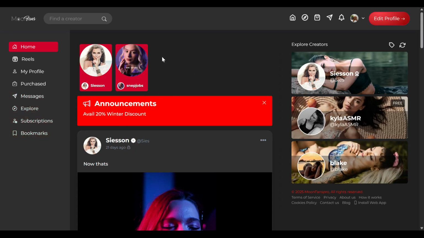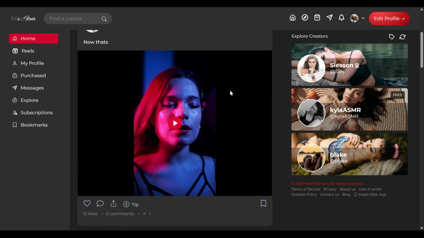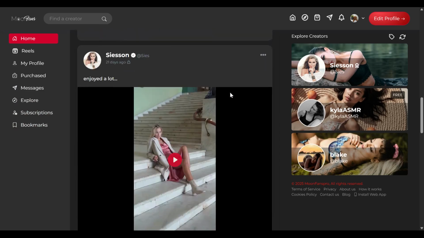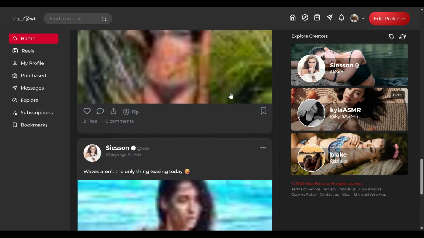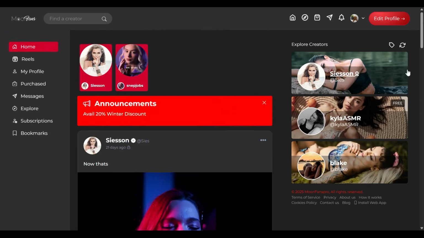Coming down, we can also see the different contents posted by the creators over here, either a video or a photo. We can like, comment, even tip, bookmark and share the post as well. Here we can see the different creators and we can obviously explore them as well. So that was the demonstration of the user homepage and login rundown.